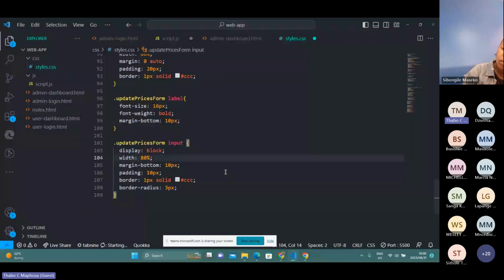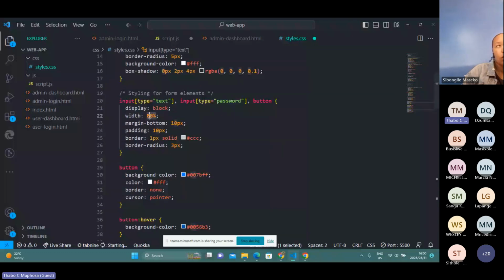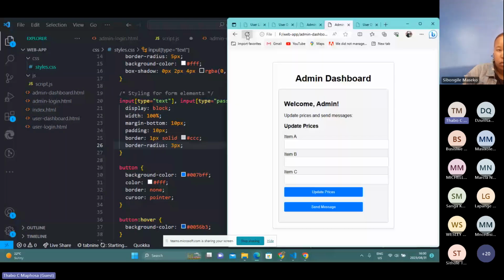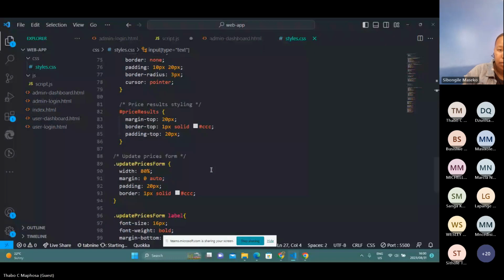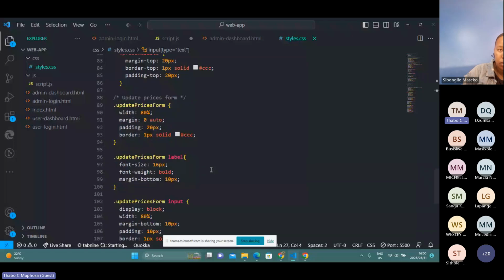Okay, let me go back to my input here. Let me put it back at 100%. This was it, 100%. Okay, and save. Okay, and then my inputs are not responding. So let me check why my inputs are not responding here. Okay, but my inputs here are still part of my thing.